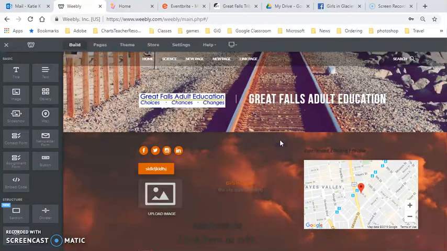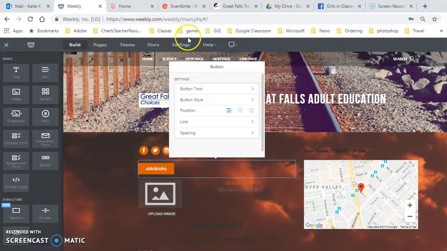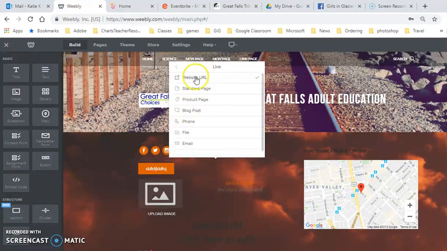Now if you already have a button on the page, go ahead and click on the button and then this menu comes up. Then you're going to see the link right here. And you can link to another website, a standard page, a product page, blog post, phone, file, or mail. Let's do the website URL.